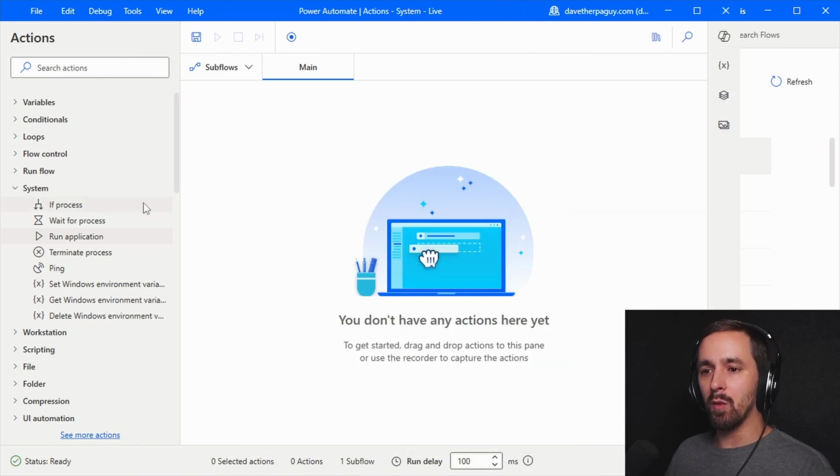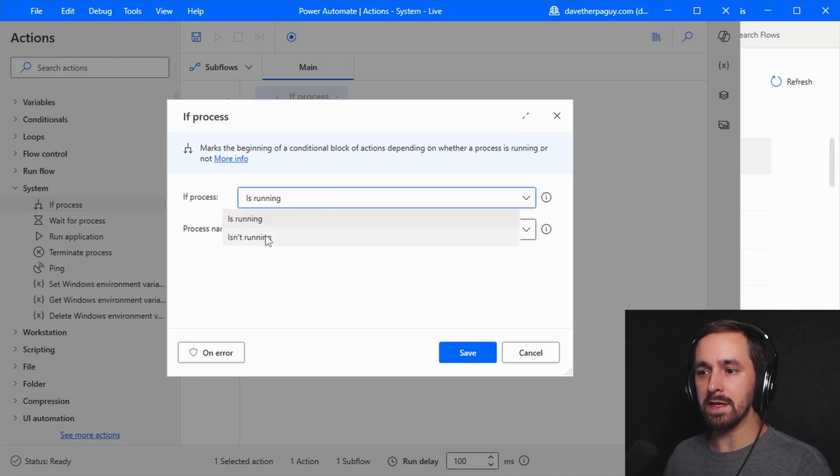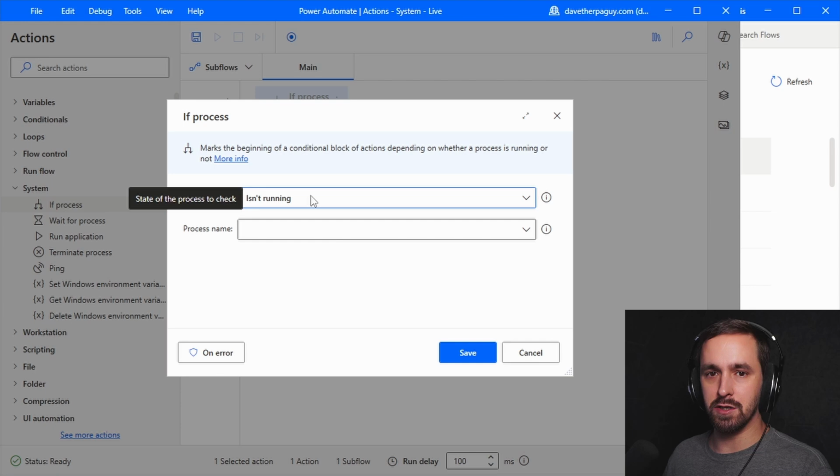Let's look at the if process action. I'll drag that over here. Using the if process action, what we're trying to determine is whether or not a process or a program is running on your computer. So if process is running or isn't running is the option we can choose. It doesn't purely have to be, is it running? You can decide which way you want to look at it. It's the same functionality, just backwards.